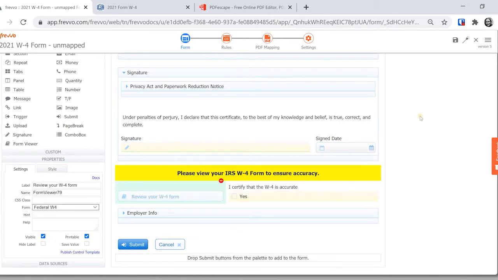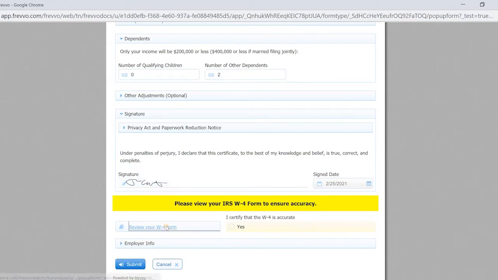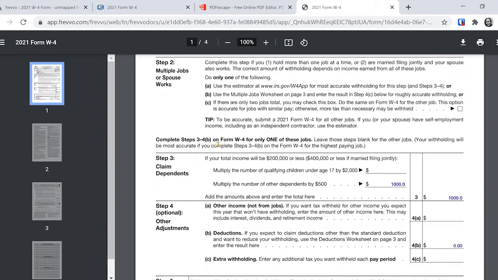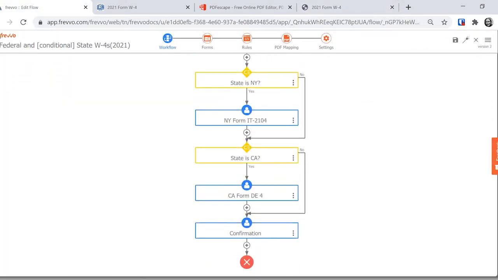Fill out the form, and now when you click on the preview button, see that the new W-4 is displayed. The data is properly copied over from the workflow to the PDF. That's how easy it is. In just 5 minutes, we created a mapped PDF from our workflow. You can generate multiple PDFs as well.